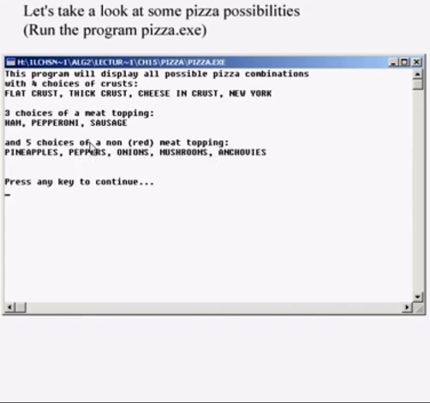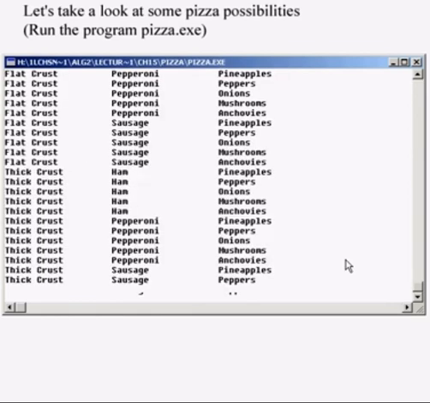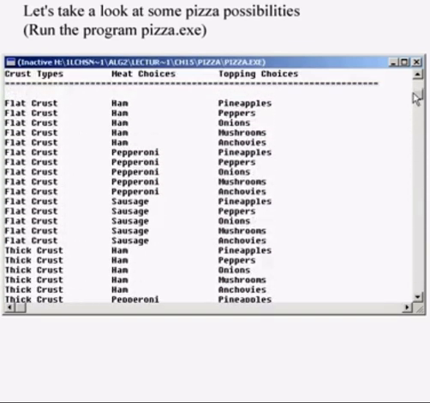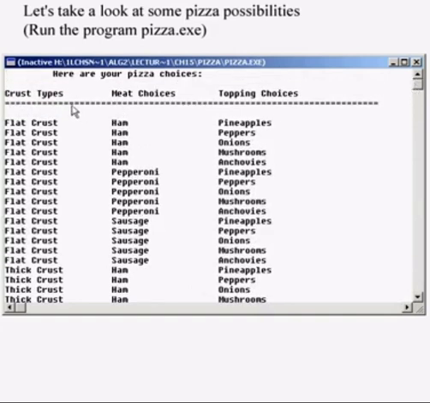And if we list that, and I will give you a little preview here, with 4, 3, and 5 choices, we're going to end up with 60 possibilities. Now that'll take a while to list them all, so I've invoked the use of a computer program. And here's what we have: our pizza choices. We have flat crust with ham and pineapples, flat crust ham and peppers, flat crust ham and onions, flat crust ham and mushrooms, flat crust ham and anchovies.